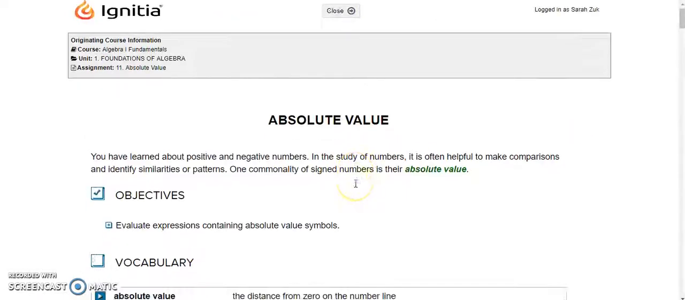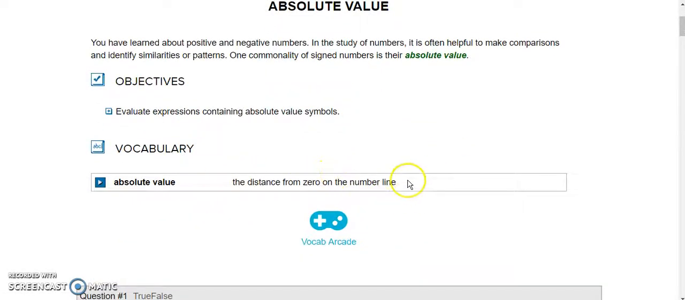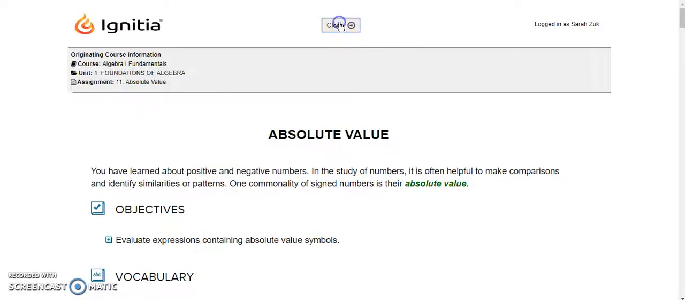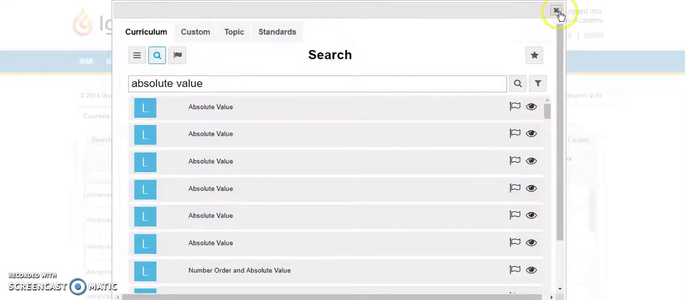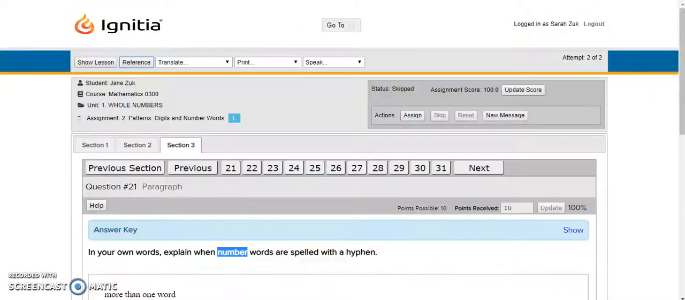Click the eyeball to look at it. It opened a new tab. It's going to tell you the definition of absolute value. Oh, that's how you explain it. So now when you go to message your student to help them with that question that they got wrong, you will be able to remind them what that definition is.